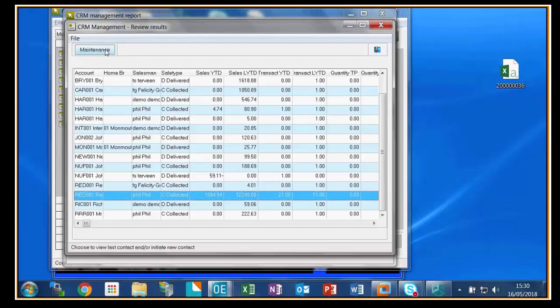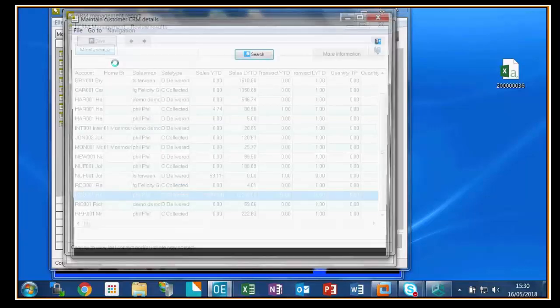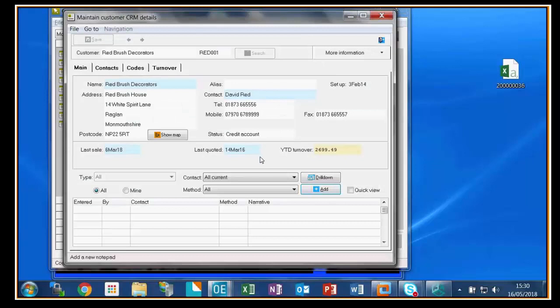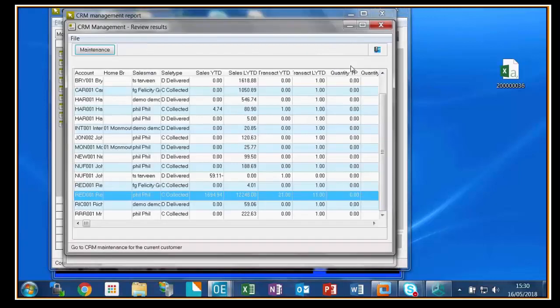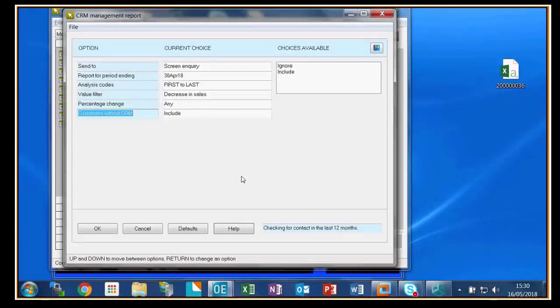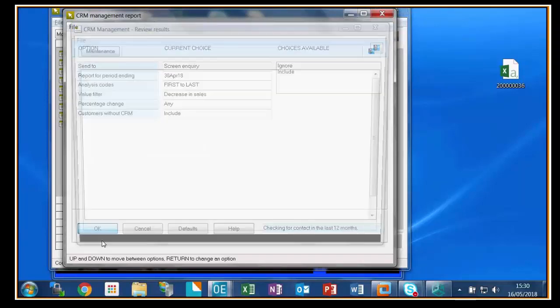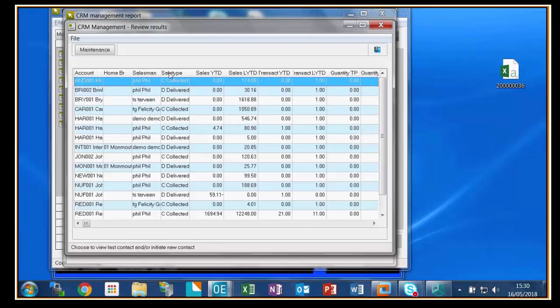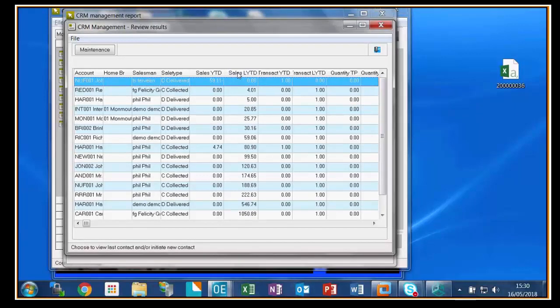And you can click on this maintenance button, and hey presto, you're in the customer CRM maintenance screen, and you can do the ringing and the note taking, etc. So that's just another tool. I guess you could sort by some of those columns as well if they're screen inquiries. Oh yes, that's fine. Yeah, I'm sure you can.